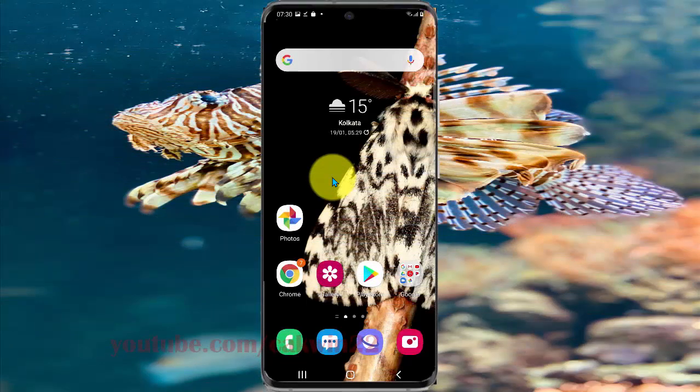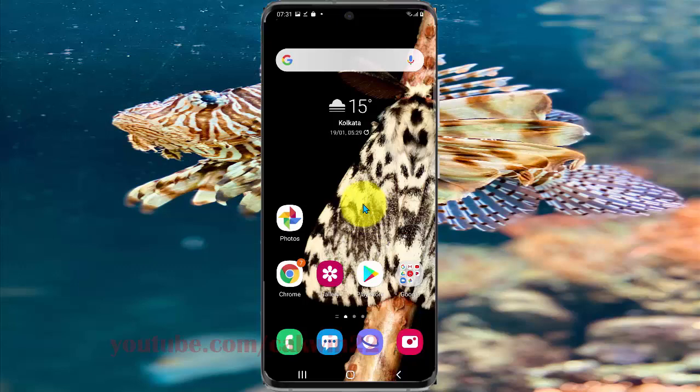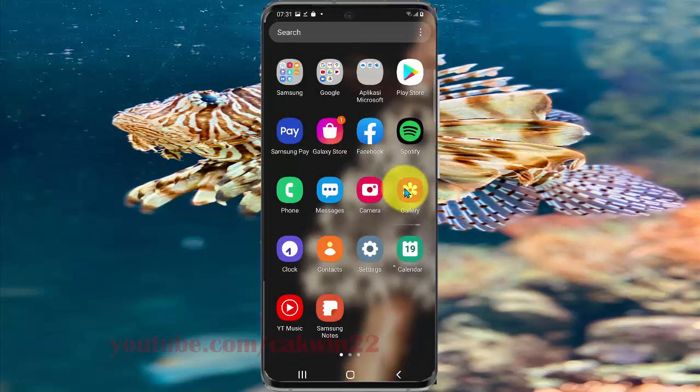To add a photo to favorites in Samsung Galaxy S20, open Gallery. Swipe up or down on the home screen to access the apps screen, or if you use the default theme, you can open it from the home screen. Tap Gallery, or you can also, from the apps screen, swipe up or down on the home screen to access the apps screen, and then select Gallery.